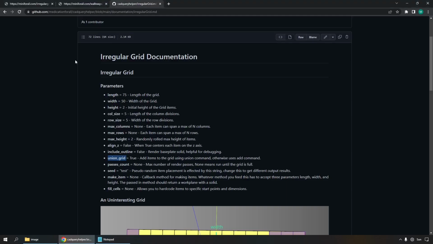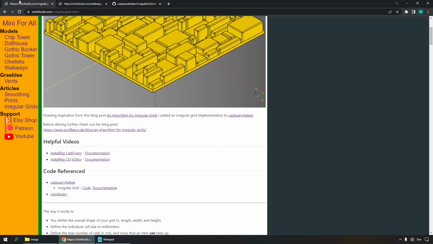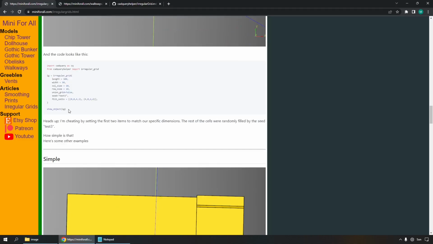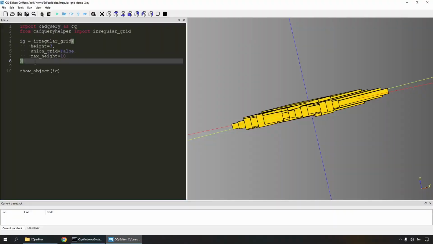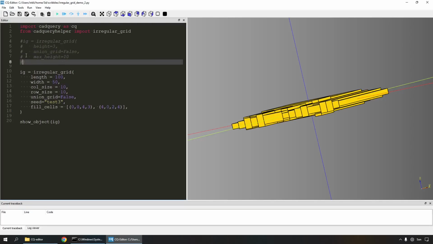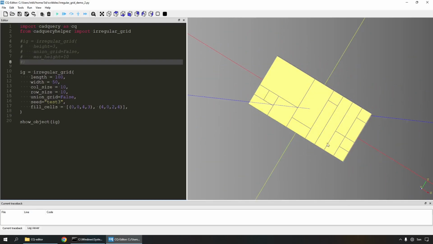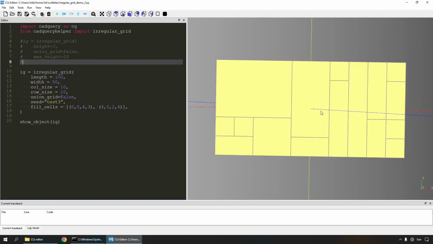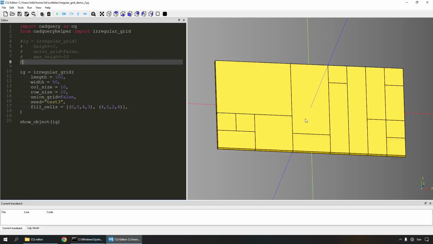Okay, so let's go back to our example right here. In order to remake this shape, I'm going to grab this code right here. And we'll call this a regular grid, and we'll talk about that in a moment. Comment that out. Run this guy. Okay. And here's our example grid that we have in the documentation. So here's the starting cells, and then here's the rest of the fill material.